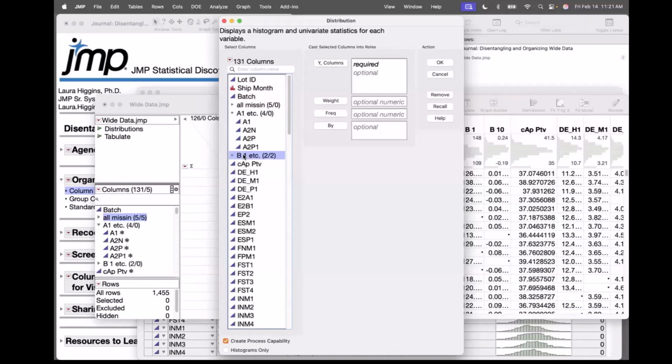How I leave it, whether it's open or closed with that gray triangle over on the data table, is respected in the launch dialogues. So if I want my B's, I just pop them in there, even though I don't look at them. And I can do the same thing with my A's, right?